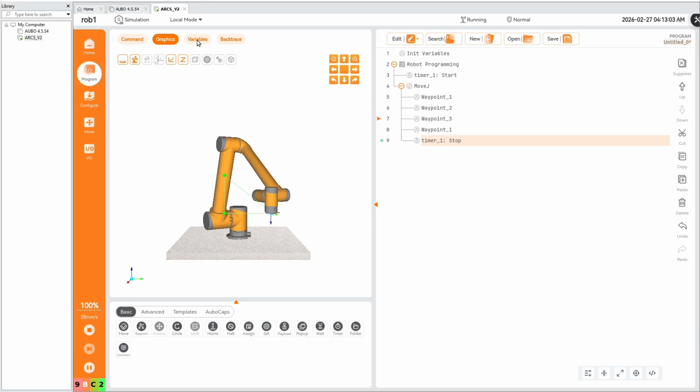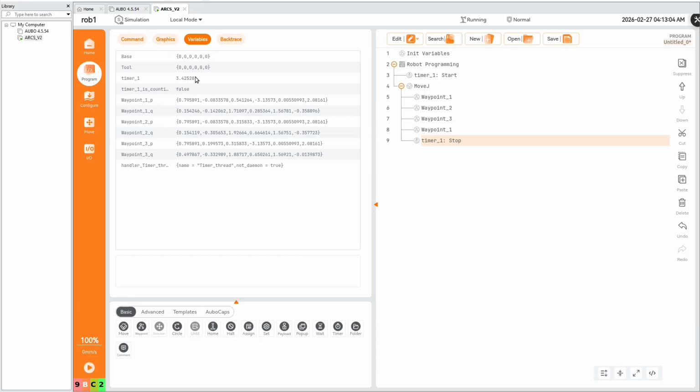Here, you see the robot's drawing a triangle, and the timer here is tracking the time. And this is how you use a timer to track your program cycle time.